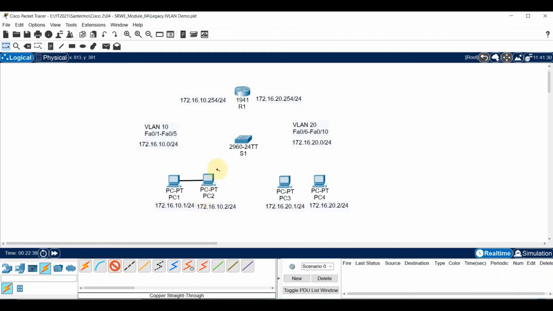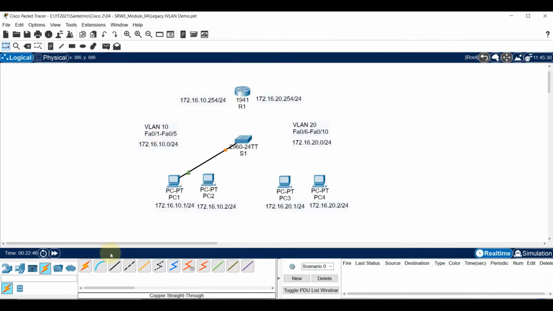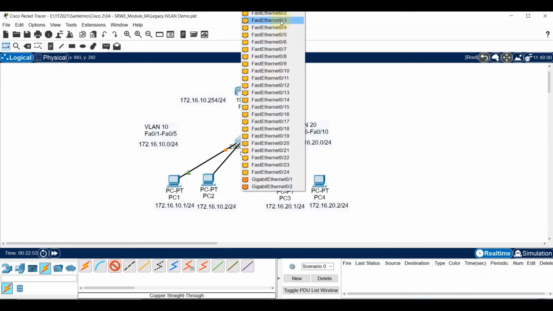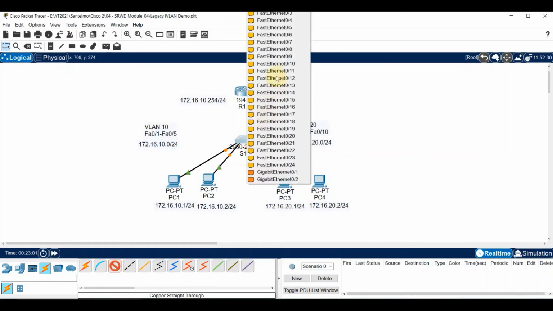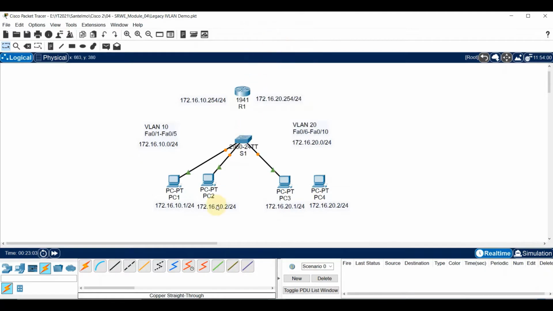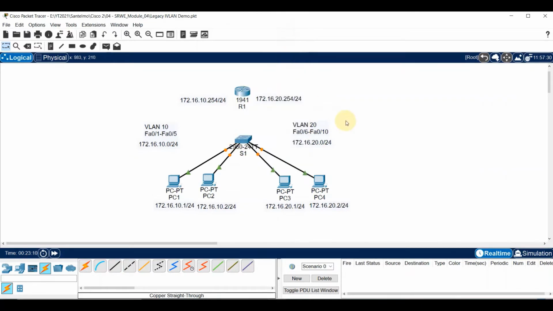Let me connect PC1. I could connect from 1 to 5, so let me just connect on 1. Same thing with PC2, let me connect it to FA02. Next would be PC3. I can connect from 6 to 10, so let me connect on 6. And also PC4 connected to 7 here, since we could connect from 6 to 10.